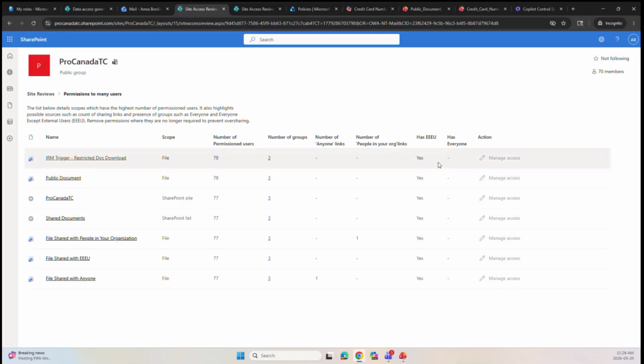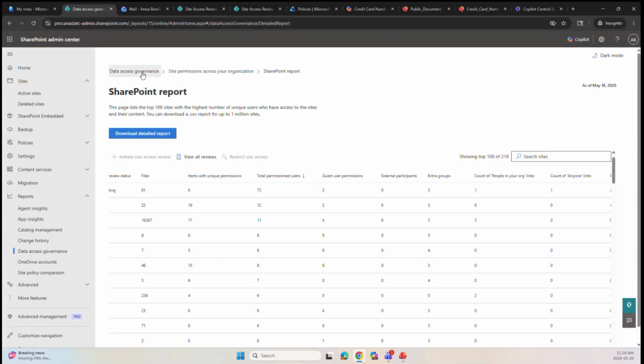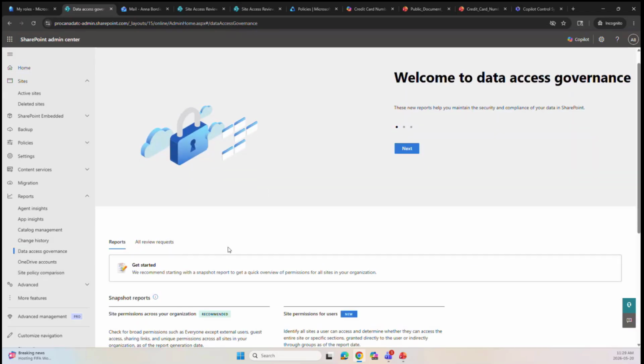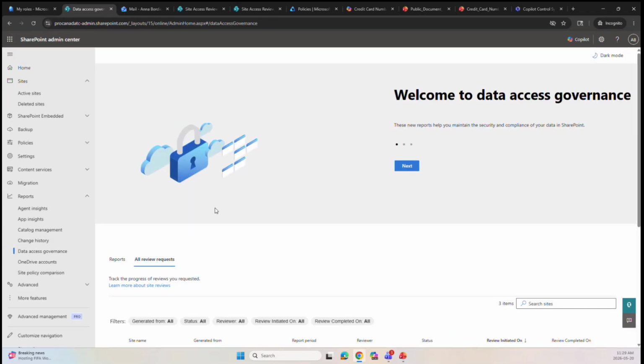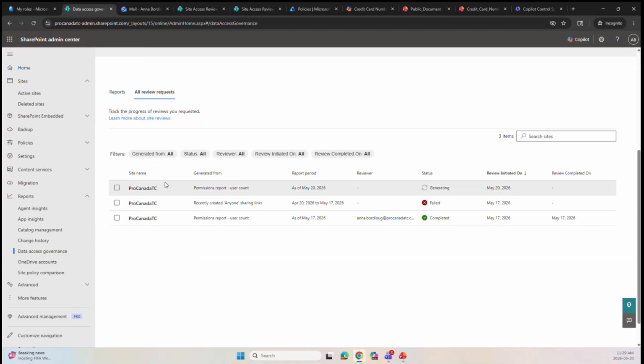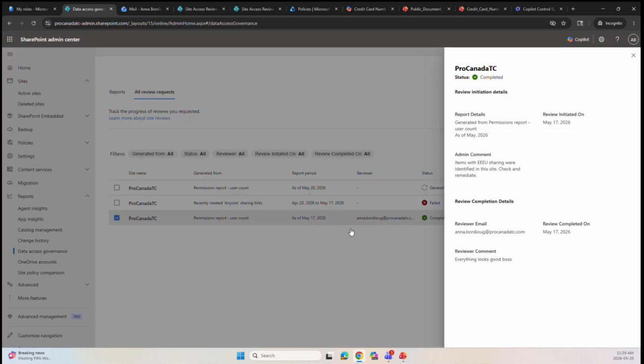Once you're done going through the list as the SharePoint site owner, you could then just click submit for the site access review, and that would bring it back into the portal here for data access governance. As a SharePoint administrator now, I can see all of the review requests that I have sent out. In this case, we were just looking at this one from May 17th. I can see that the SharePoint site owner has reviewed and completed the site access review. Reviewer comment, everything looks good, boss. So they finished their review.